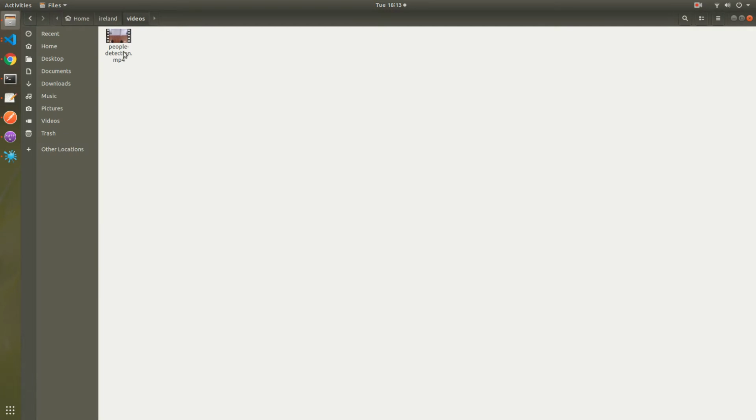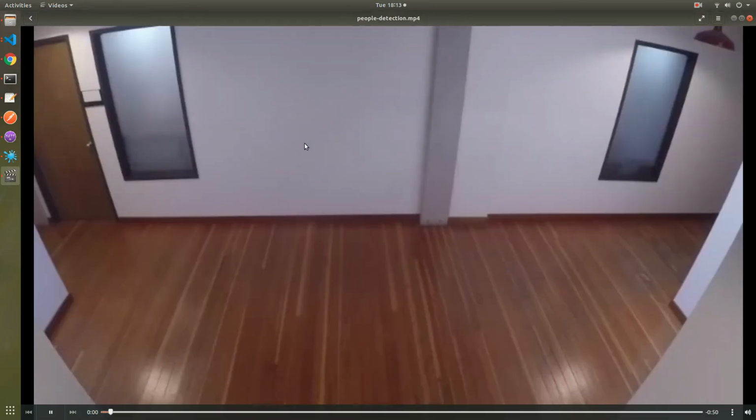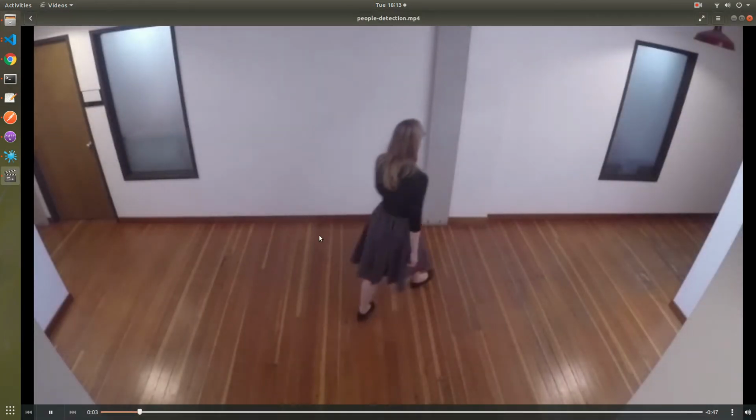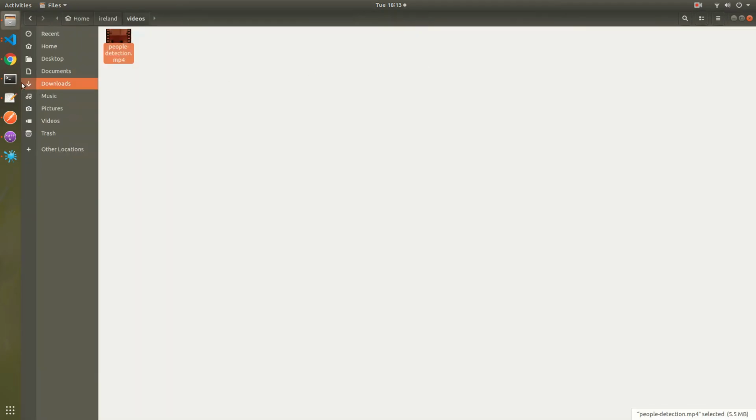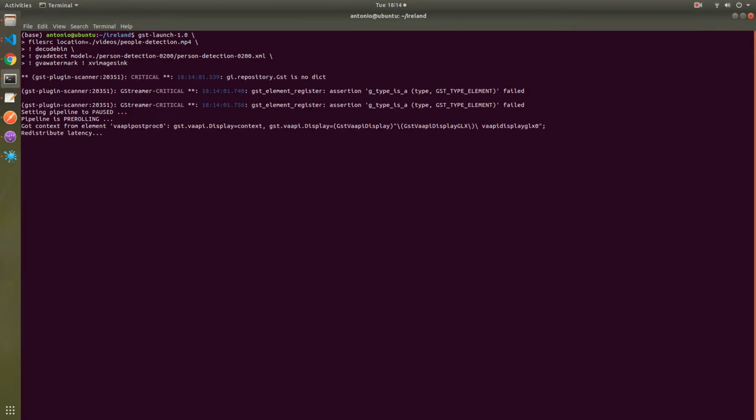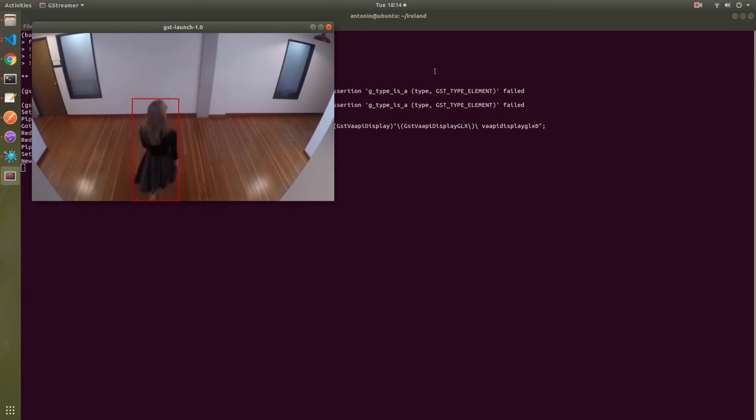This is the video that we are going to be using as the input. It's simply people walking around here, two, three people. When we run this pipeline, we should see something like this. Now OpenVINO is performing the inferencing and doing the person detection and drawing a bounding box around them. Now we should see two people walking, and so on and so forth.